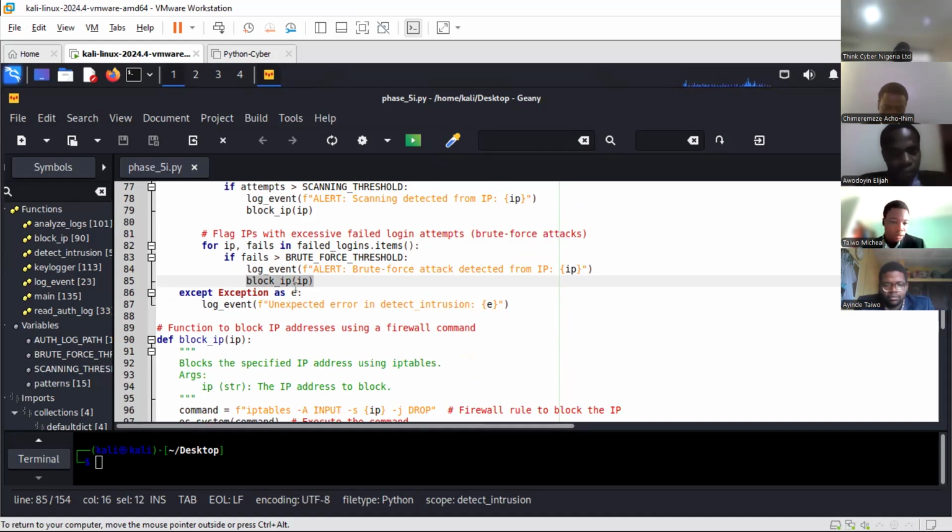Did you define what block IP is? Okay, that's the function for block IP. Because, yes sir, I'm seeing below you use block IP. You have not defined what block IP is. Okay, all right, that's fine.